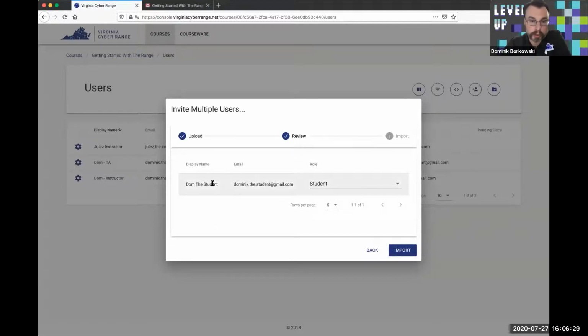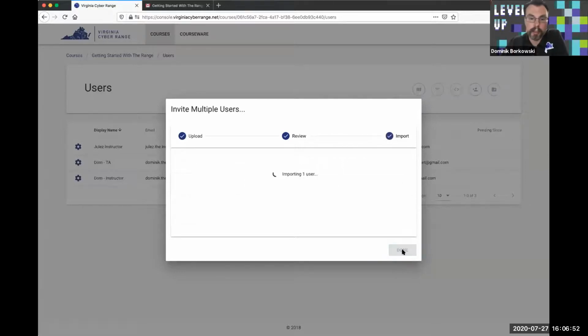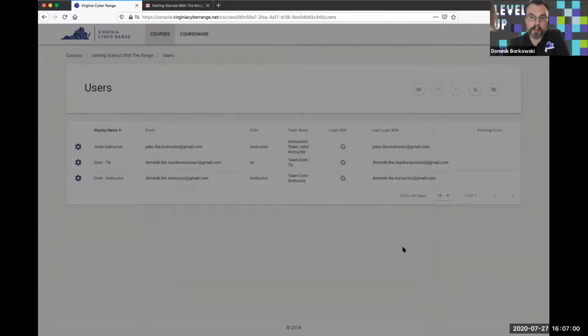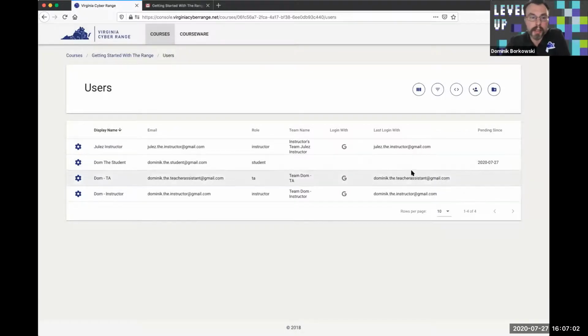It shows me the users that were in the template, their name and their email address. Here I have the last chance before I click import to adjust their role. I'm going to keep this student as a student. Obviously, we only see a single user here, but you can import many, many users this way. So we're going to hit import. At this point, our system is taking care of sending the invites for each individual person.